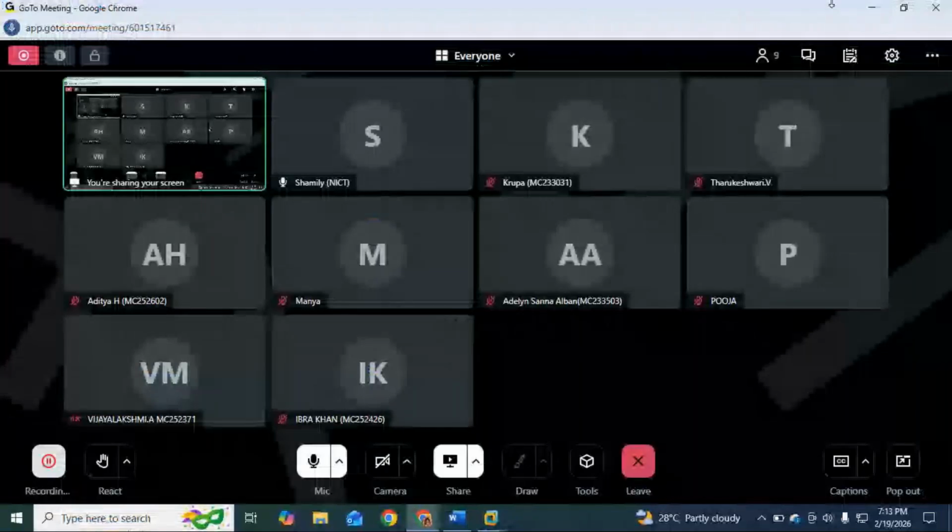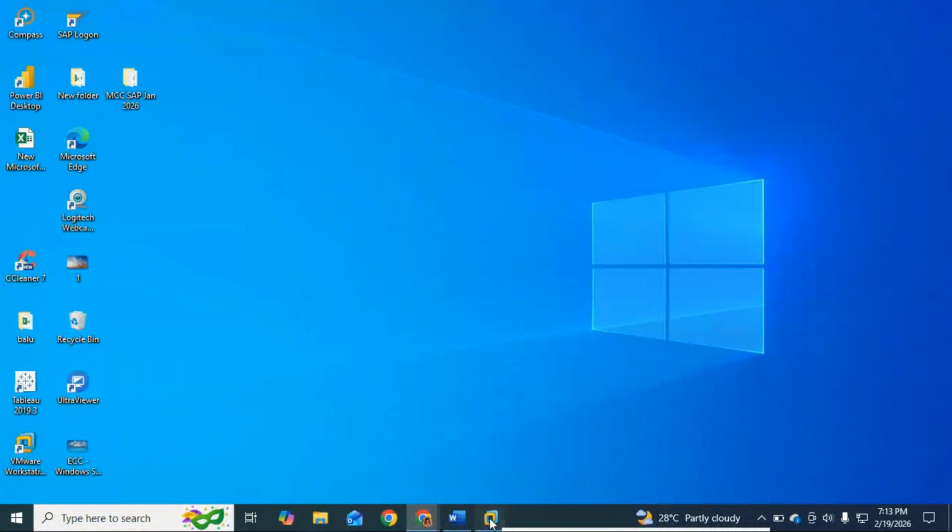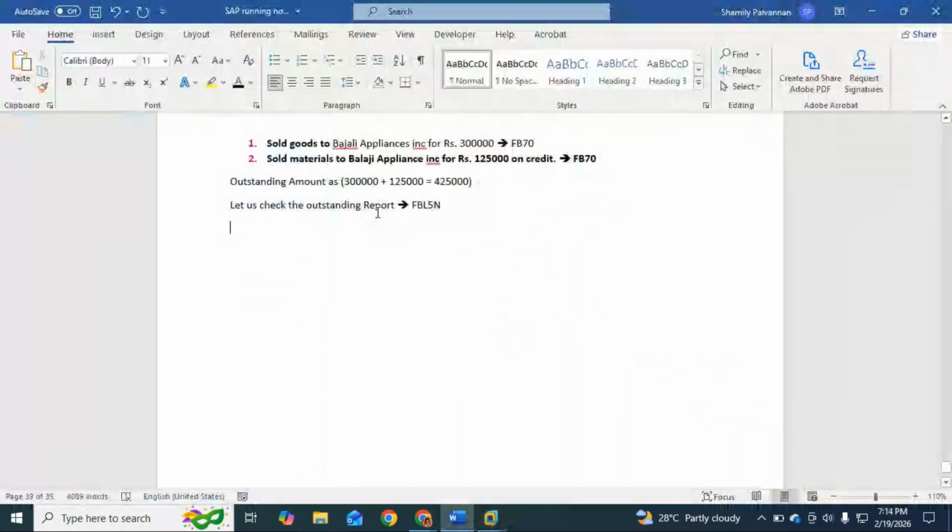Okay. In this, I will be posting the third entry. So I have received rupees 1 lakh from Balaji Appliances.